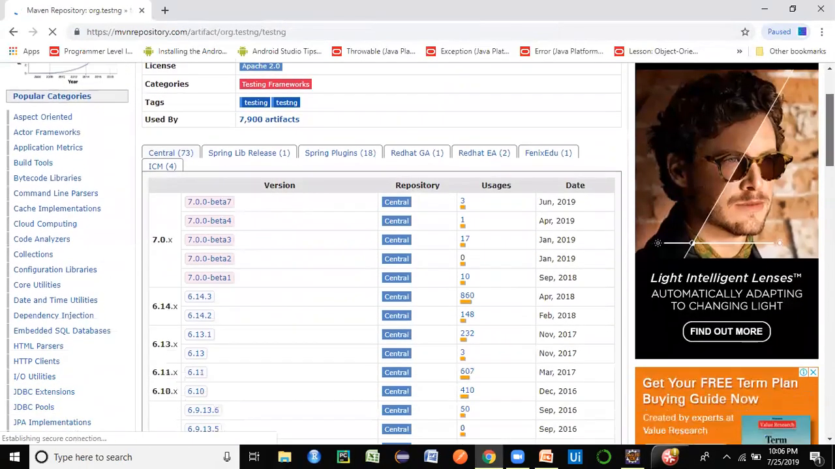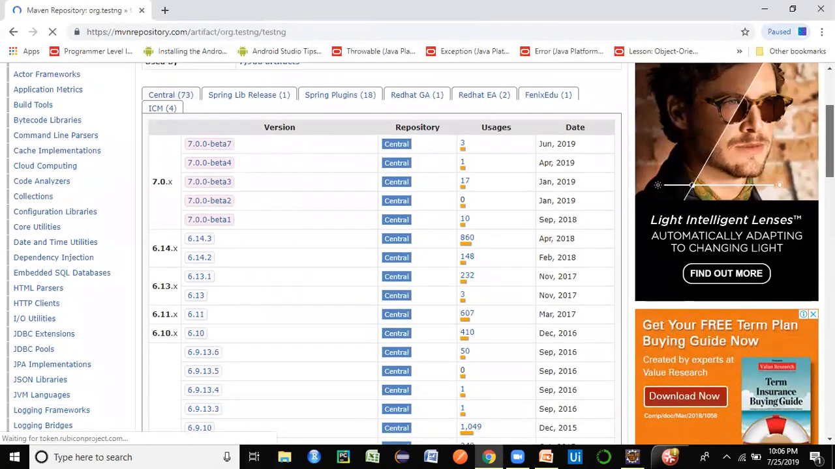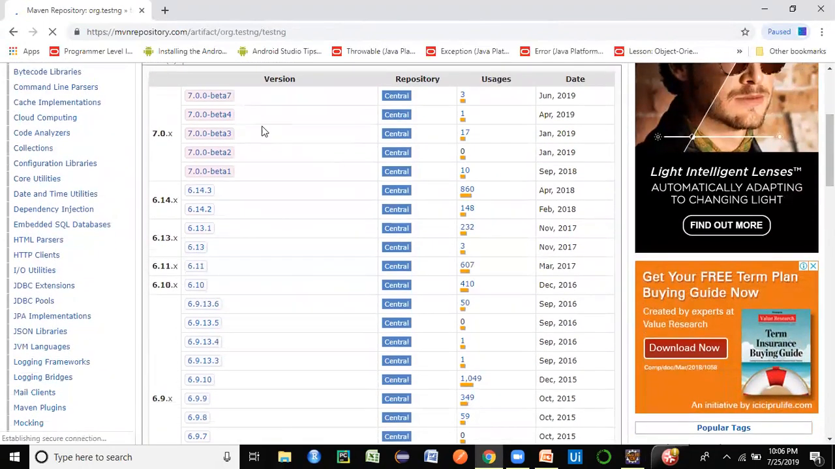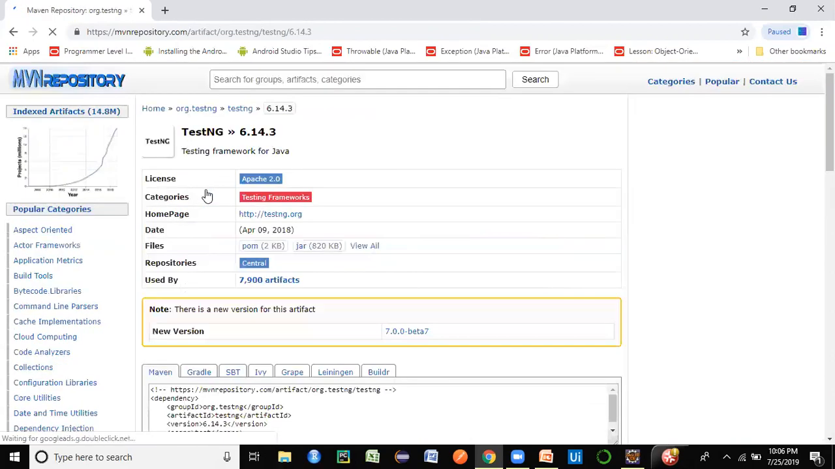Yeah. So here it is. What you have to do now is just look at it, and don't go for the beta versions, guys, because beta versions are not stable ones. They are work in progress, and they are still being tested. So you go for the ones which are stable and which have very high usage. So you can go for 6.14.3. It was last used in April 2018. So just go ahead and click on this link.